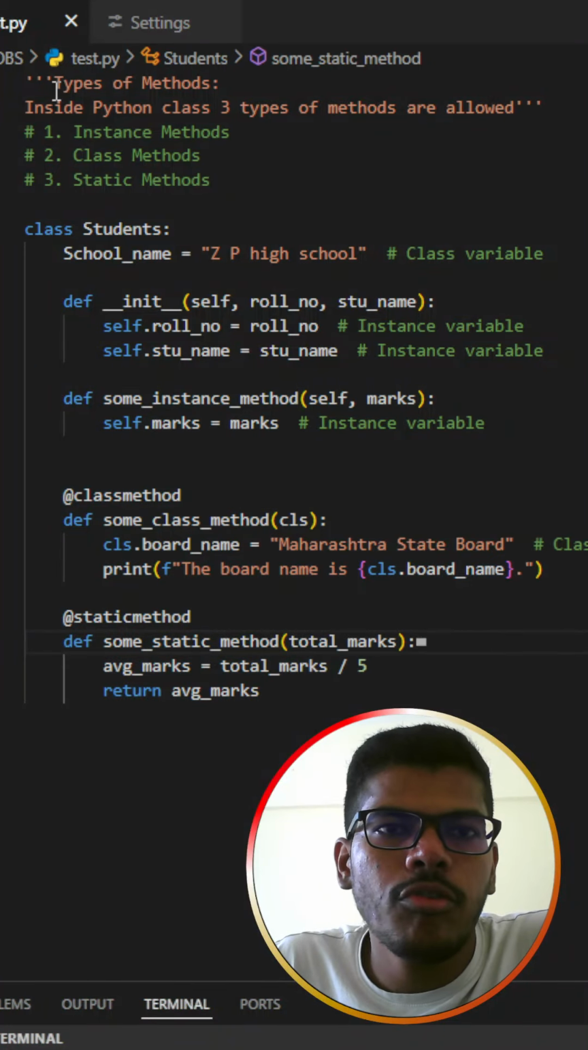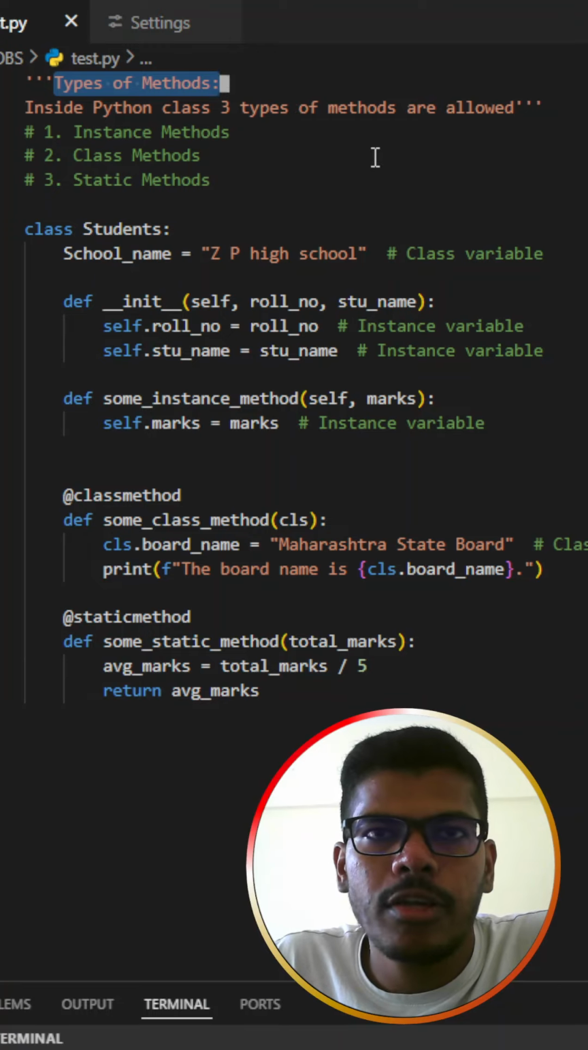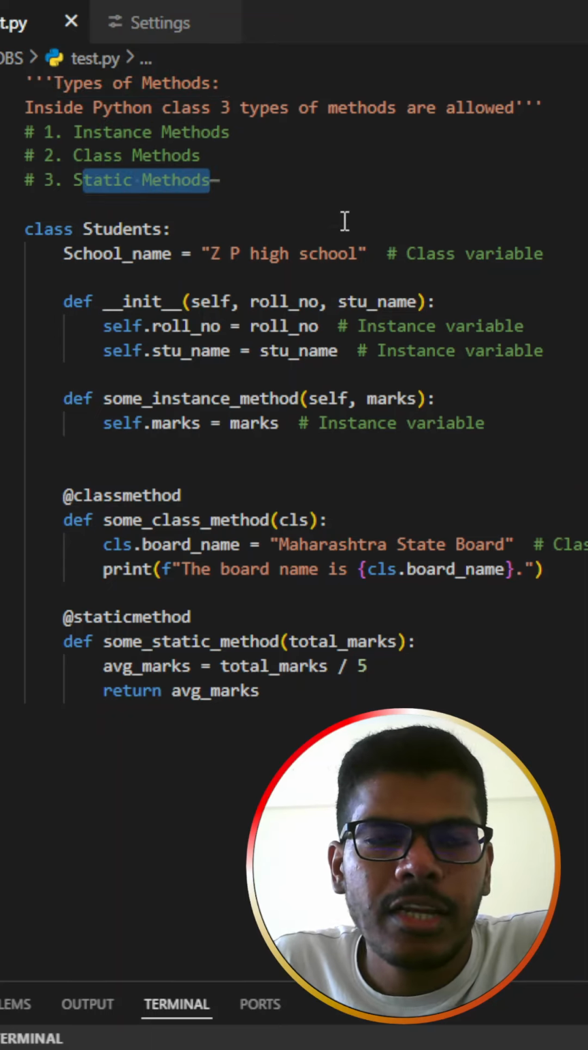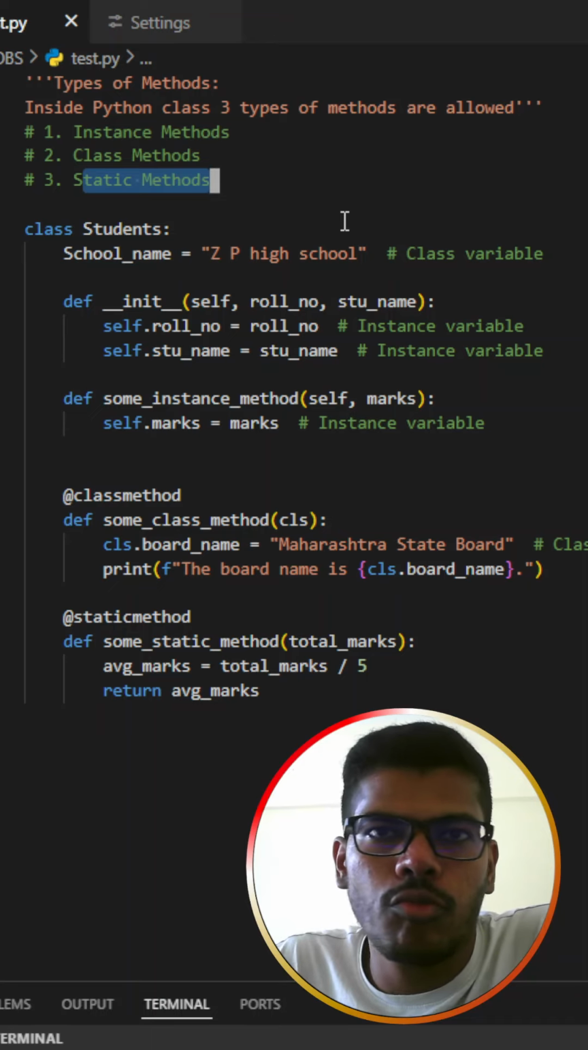Hi friends, do you know the different types of methods allowed in Python? There are three types of method: instance method, class method, and static method. Let me explain all these methods through an example.